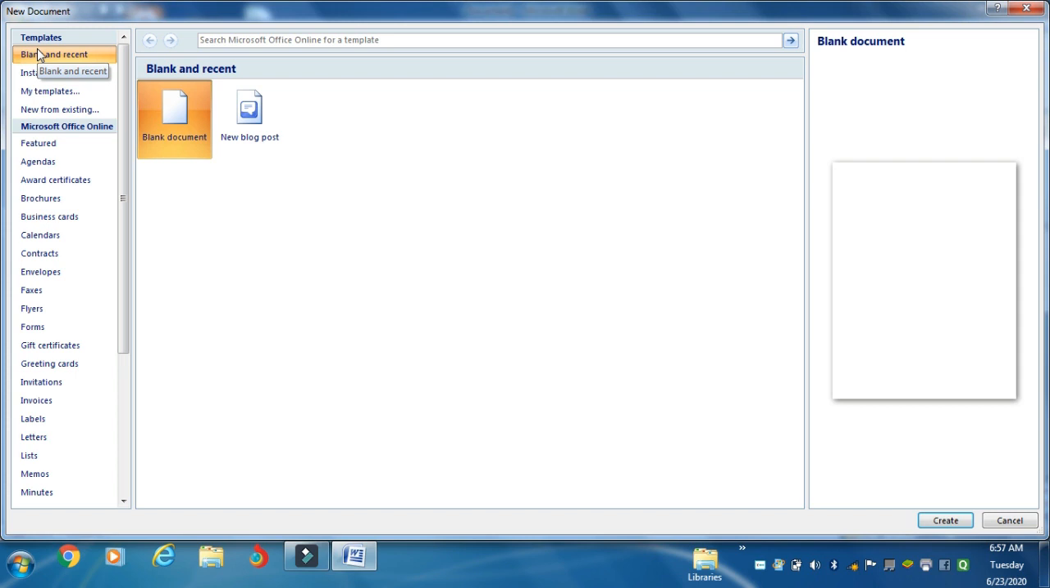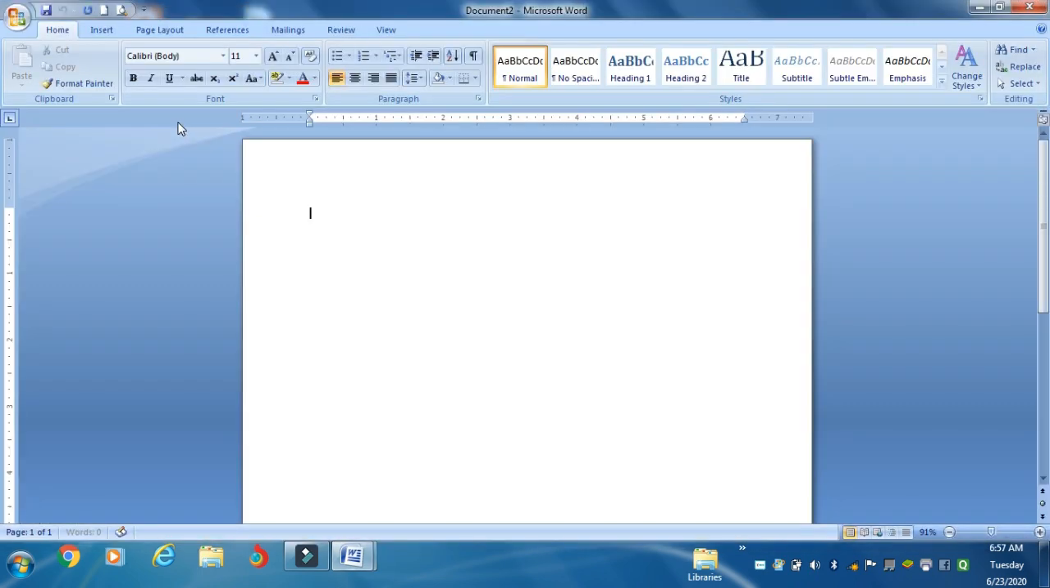then inside the new option you have to select a blank document, as well as new blog post is available. So new blog post means some ready-made template is there which you can use, but usually for typing and all we use a blank document because you have multiple templates over here. See, so many different types are available: invitation, greeting card, gift certificates, but we need to select blank one because blank will give you the blank area in which you can begin your typing. See here, like this. You can see at the top the name will change to document 2 because document 1 was the previous.